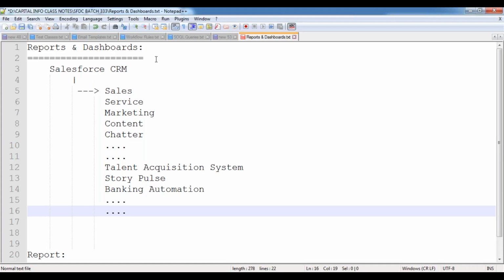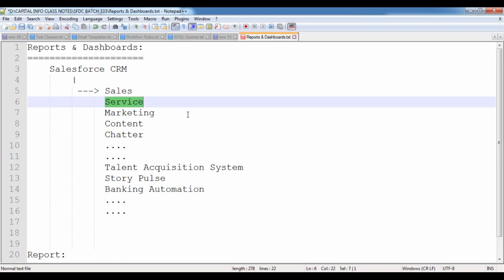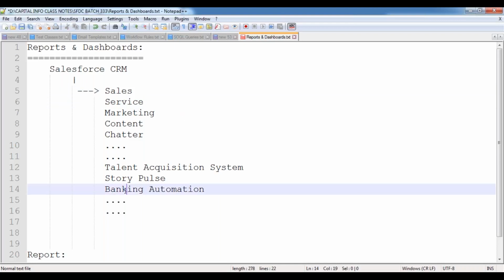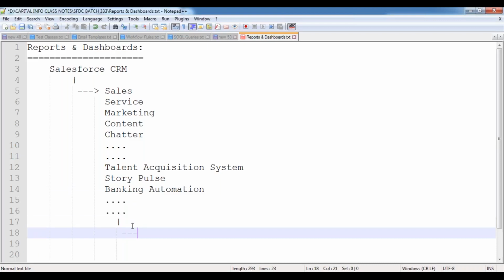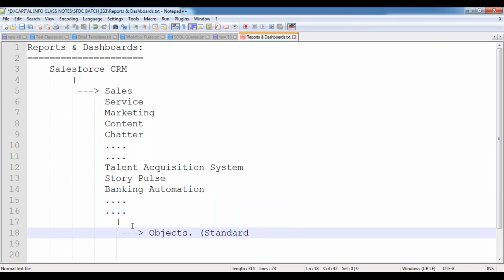we are going to store some data. By using the sales application, we are storing sales related data. By using the service application, we are storing service related data. By using the banking application, we are storing banking related data. In order to store this data, we are using various objects. Salesforce has given various objects to us, called standard objects, and along with that, we can create our own custom objects also according to our business requirement.